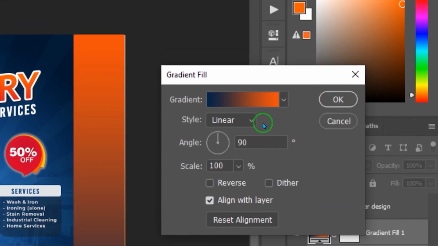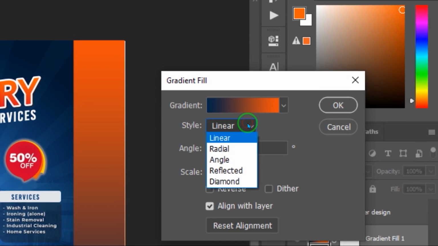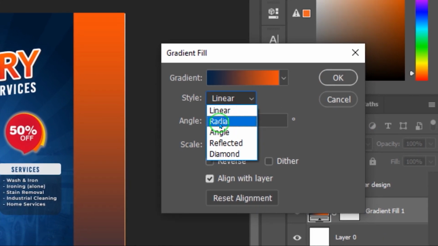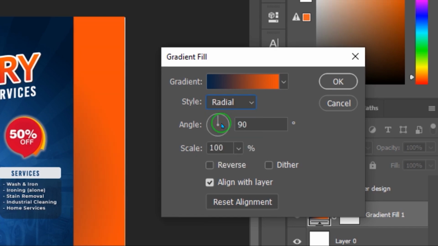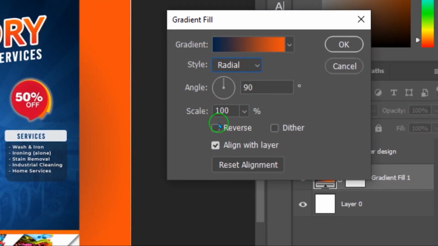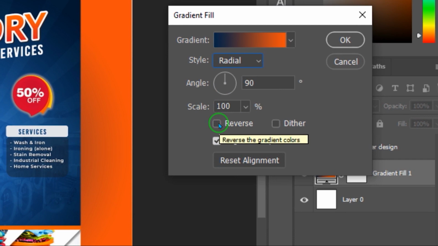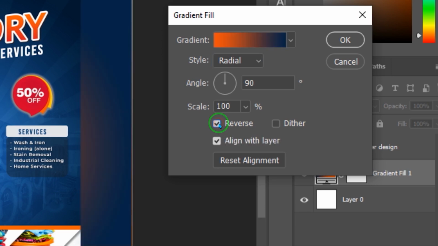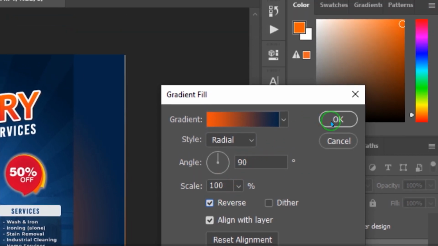So the next thing I'm going to do is come to my linear option, and then I go to radial. Then I come to where I have reverse. I want the blue to be outside and the orange to be inside. So I'm going to click reverse. As you can see here, then you go ahead and click OK.